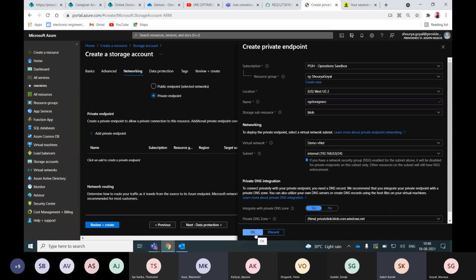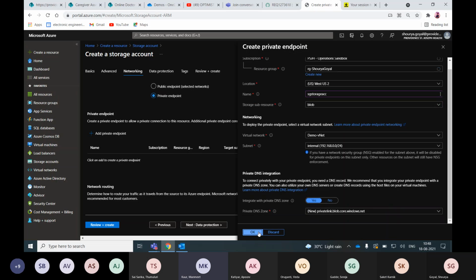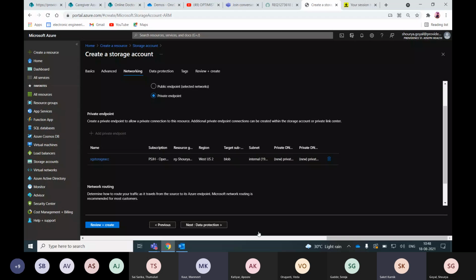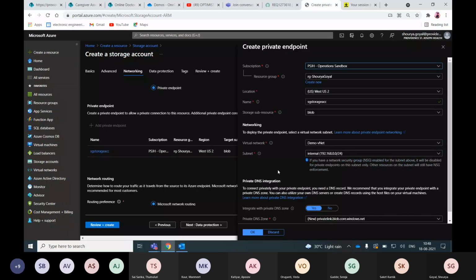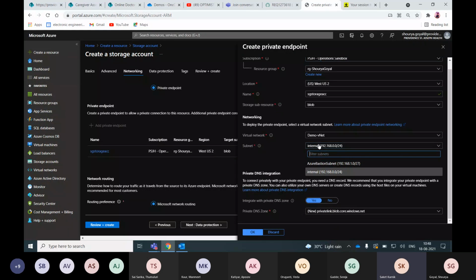Okay, but Saket, we deleted that VNet yesterday. Yeah, so that's what I was wondering. What can be done? Because see, the private endpoint would require you to do that. Let's see if the storage gets created this way.